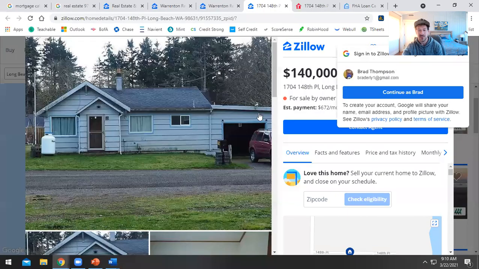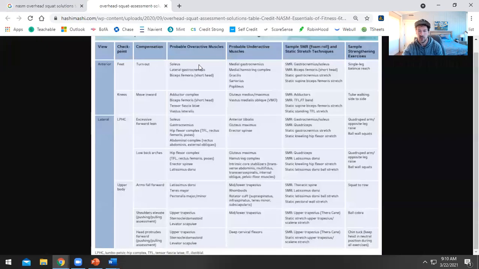So what happens, let's look at, what's my favorite example? I don't know. They all work really well, but let's go with knees cave in. That one's an easy one. No, actually, let's look at excessive forward lean. So let's look at excessive forward lean here.